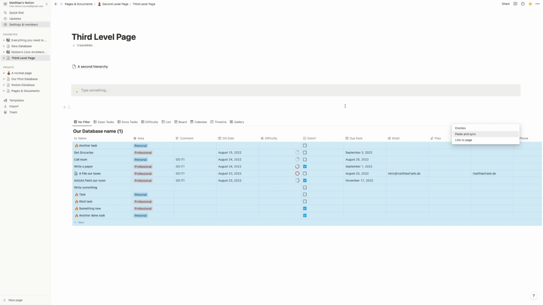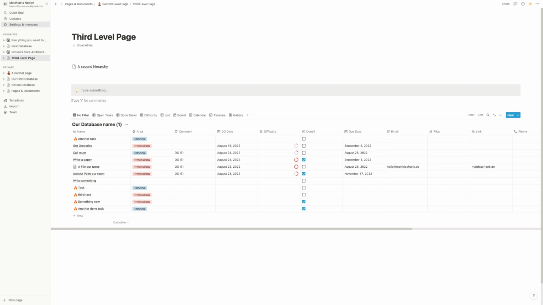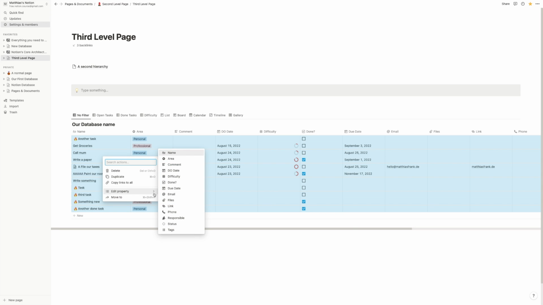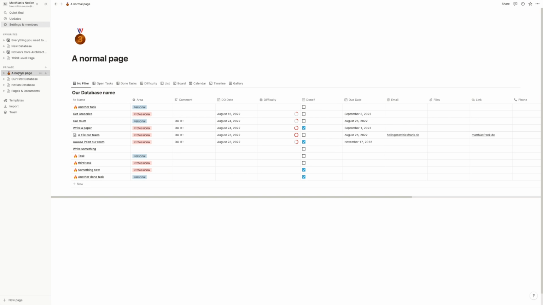The problem is what you now did, which is also indicated by this one here that we can remove: you created a copy of the database. Which means if I make any changes to this, so let's say all these tasks are done. Great job. Today was a really productive day. So I'm going to say edit property, done, checked. Awesome. If I now go to the other page and look at it, I see nothing is checked here.